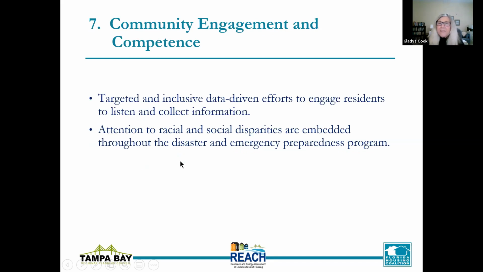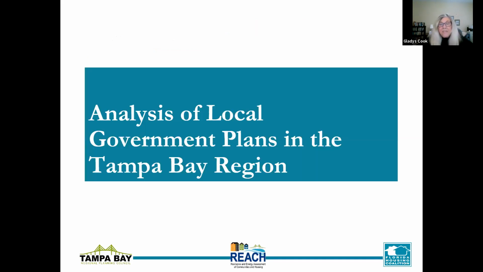And finally, community engagement and competence. This is all about making sure that you're targeting your programs and using data-driven efforts to engage your residents, to listen and to collect information, and also to pay attention to racial and social disparities that could be embedded throughout the disaster and emergency preparedness programs. So, planning.